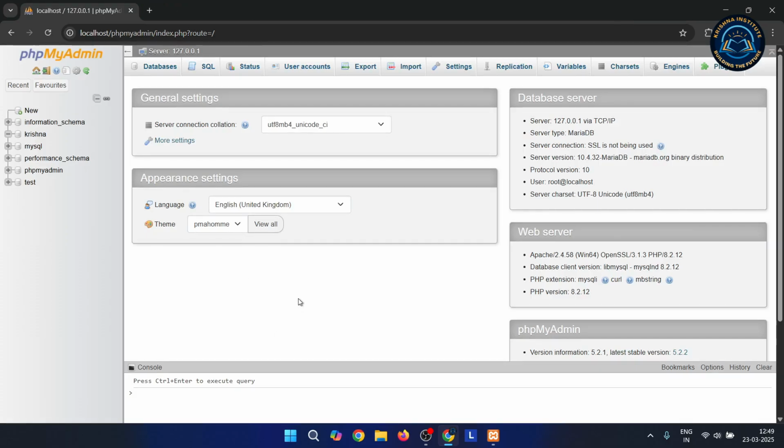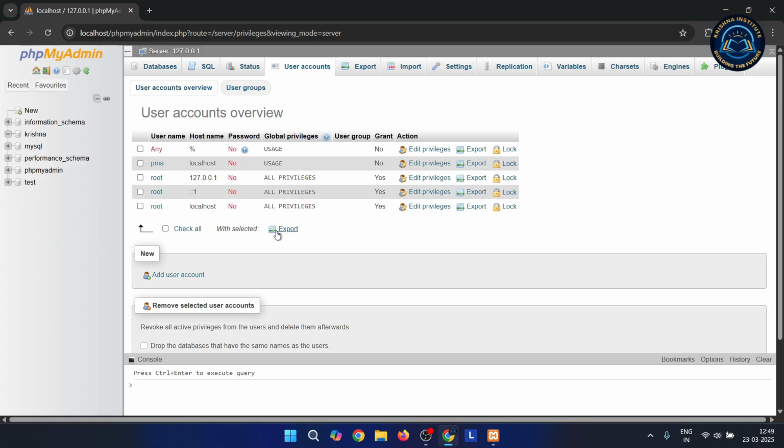And as I was telling you, after going to the home in phpMyAdmin, you need to go to user accounts, and in user accounts you will see the last option under username, root, with the host name localhost. You will see that the password is not set, that's why it says no. In all privileges, it has global privileges, meaning all privileges are available, and grant is given as yes.